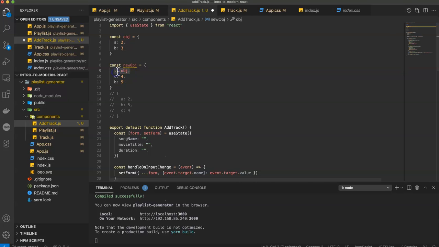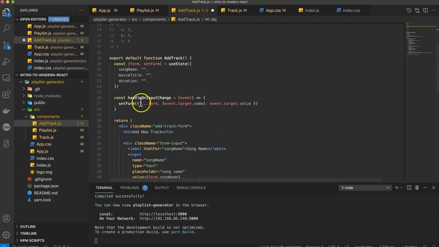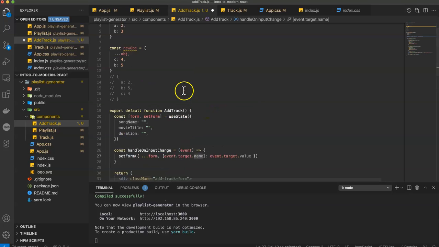This is what this spread operator does in JavaScript. And then it updated C with a value of 4. And then it updated the new object with a value of 5 for B, but B already exists, so it just overwrites the old value. And we're doing the exact same thing here. We're taking these old values of the form, we're spreading them all out, and then whatever the new value for the name of the input that's changing, we update the object with that value.